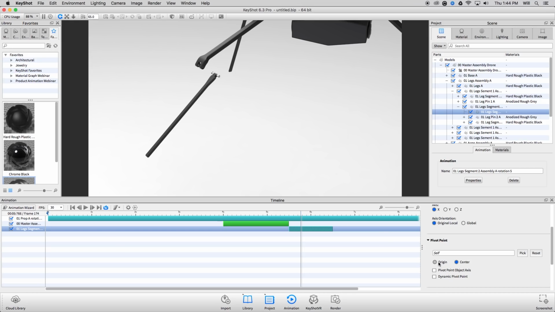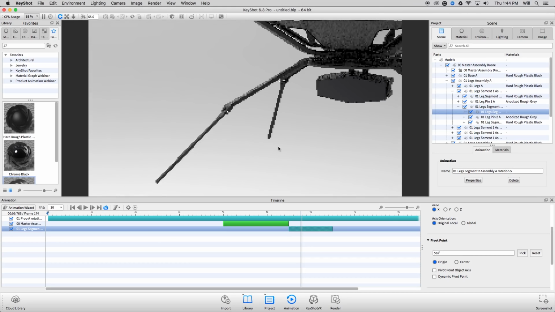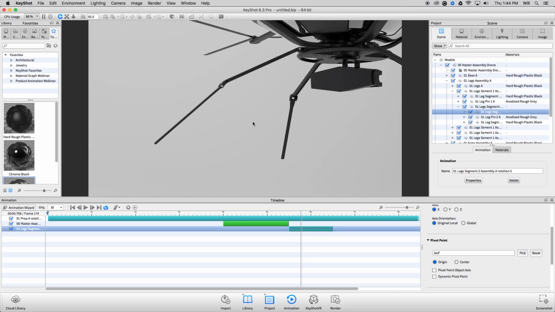So we're going to be taking advantage of that local axis to do this rotation. If I click on the origin here, under the pivot point section, we don't actually need to pick a pivot point because it's set to self. So it's looking at this subassembly, and I know that the origin is indeed the axis we want to rotate around. So I click on that, and we see our part goes back where we want it to. This is a good sign. That means we're in the right direction.